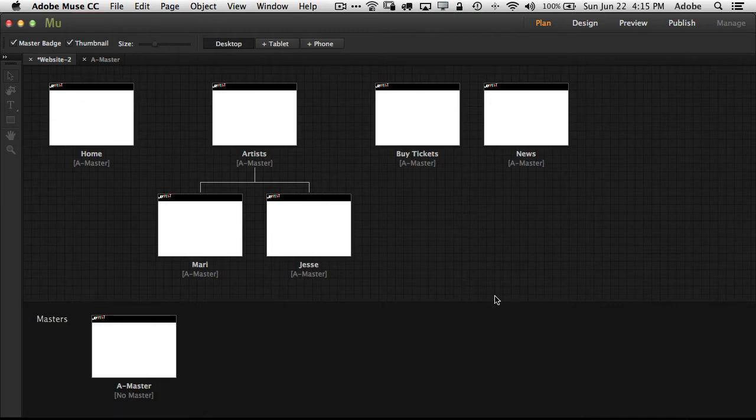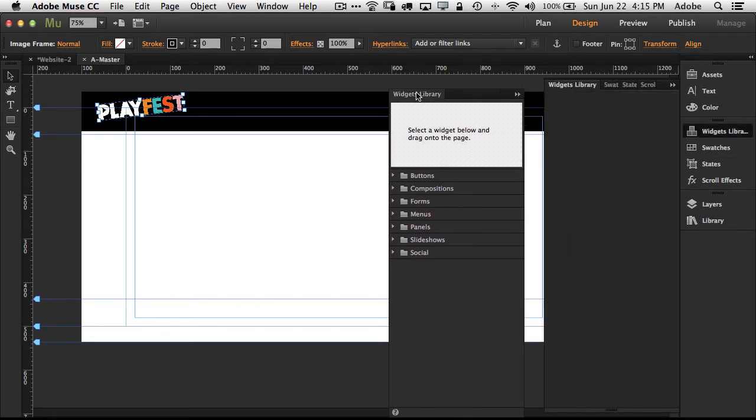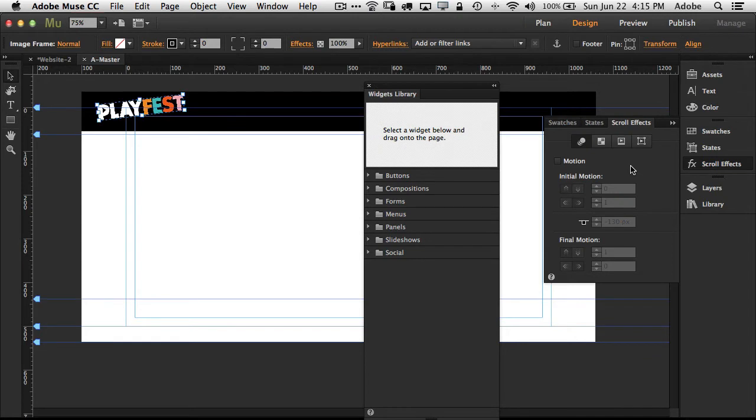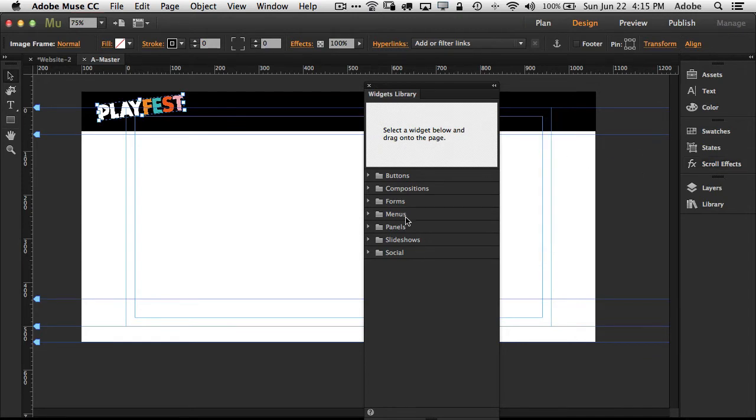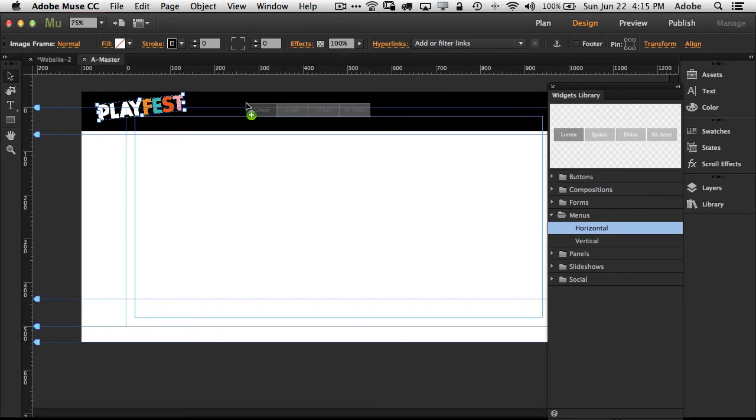Well, wait, we need a menu. Let's go back to the master. I don't know how to make a menu, but luckily there's a widget library, which, by the way, because of the new Muse rebuild, I can tear my panels off now. Before you couldn't do that in the Air version. Yay! So let's go to our menus, and let's grab a horizontal menu, pull it out.